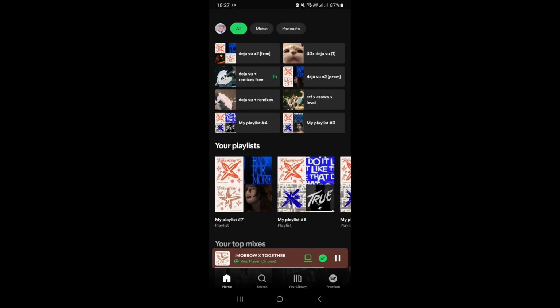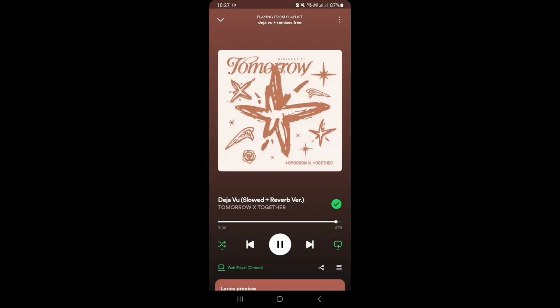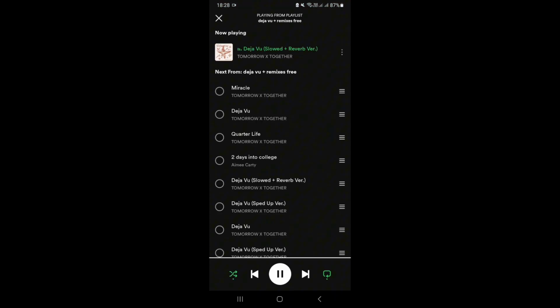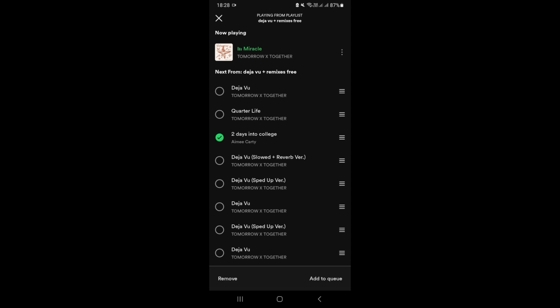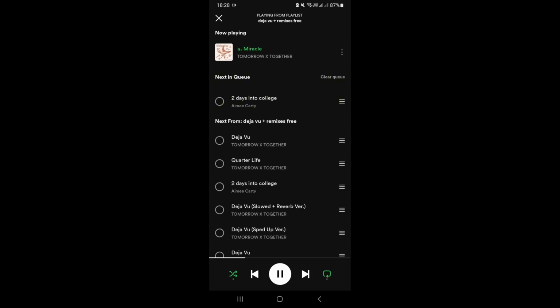Let's begin. First, open the song that you're playing on full screen. Now go ahead and tap on the queue icon. You can now select the song that you want to play next. To select the song, you can simply tap on it. Once you're done, tap on Add to Queue at the bottom right of your screen. And that's it. This is how you add songs in queue on Spotify.